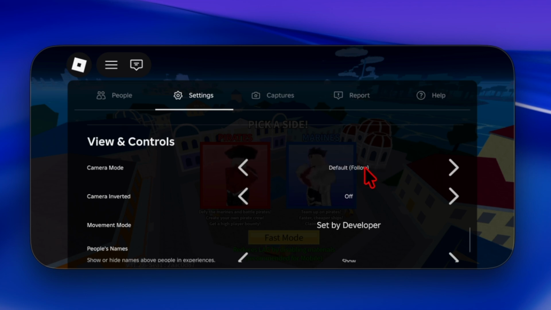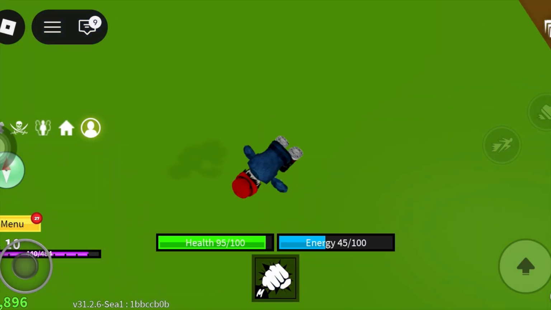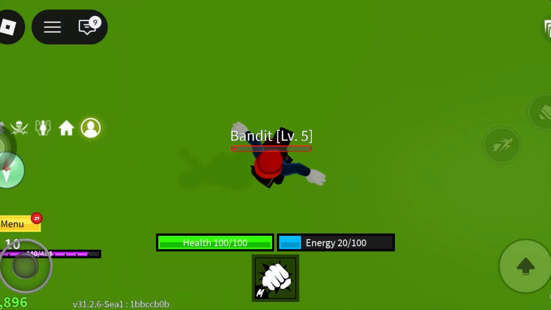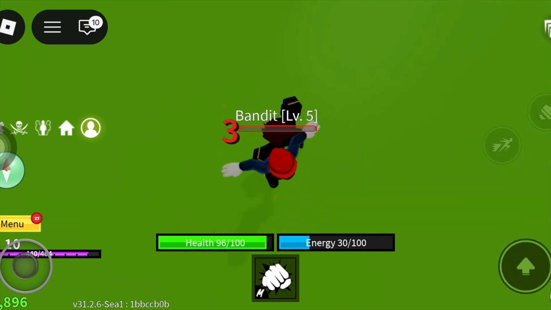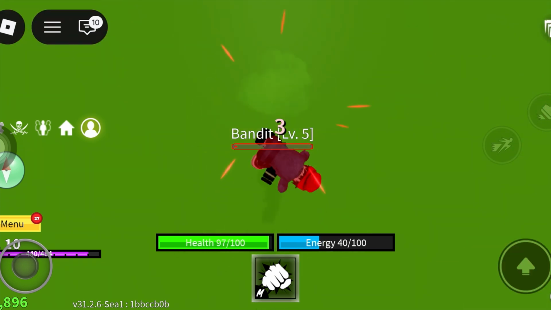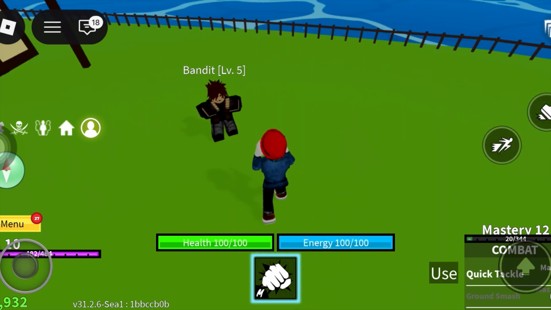So that's how you can easily change the camera mode in Roblox on your iOS or Android device. I hope this tutorial helped you perfectly customize your gameplay experience and make the controls more comfortable for you.